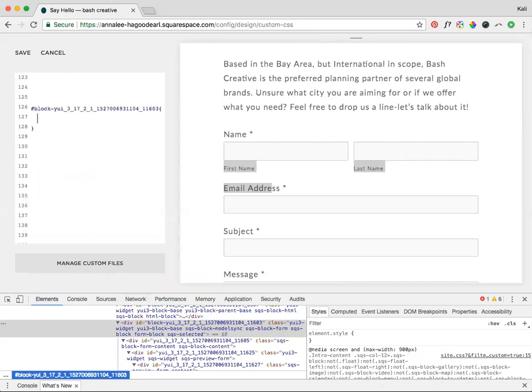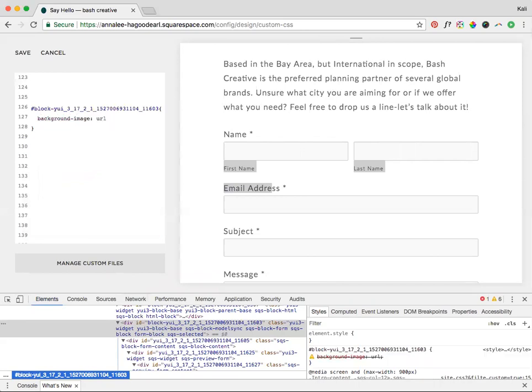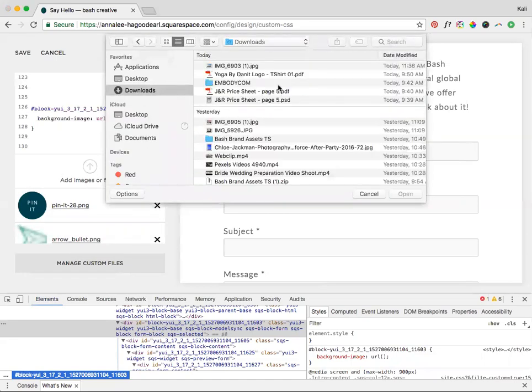So now we're going to add background-image, colon, and then we'll do URL and then parentheses, and it's automatically going to do our closing parenthesis for us. Then don't forget to put your semicolon at the end. Here is where you're going to put your custom image, and it pulls it in as a URL. All you have to do is click Manage Custom Files and then upload whatever image you want to be in the background.